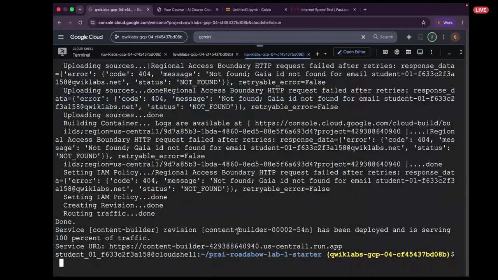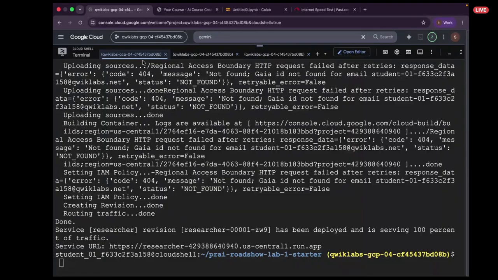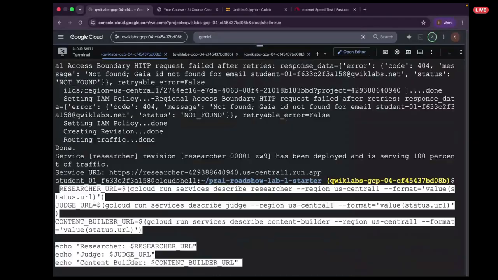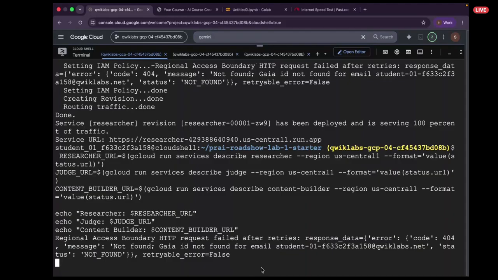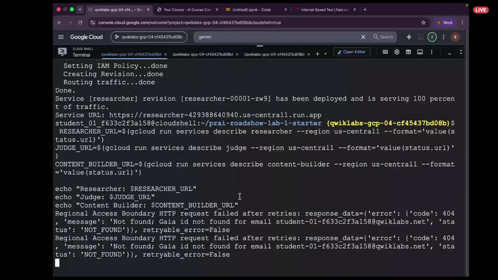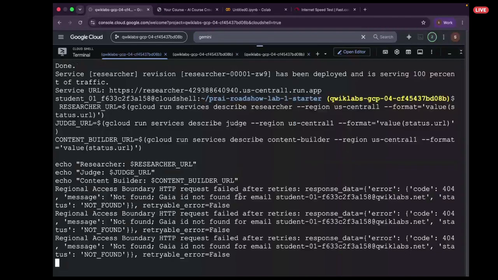And this is the URL of our content builder agent. So we can actually terminate these two tabs now. I'm just still going to leave it. But everything we need to do, we can do from the first shell now. So let's paste the command, the one we just did, so that we can get the URL of the researcher, the judge, and the content builder. And it should come up with it soon.